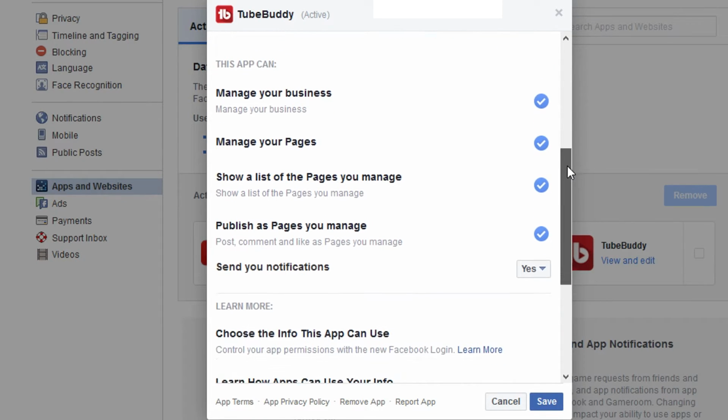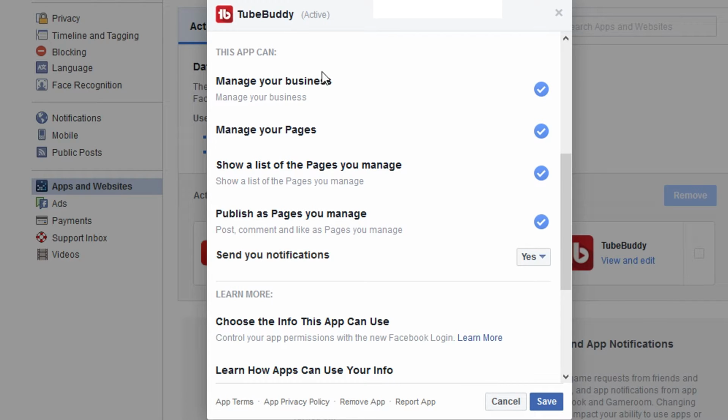Now when you get down to what this app can do, you'll see where it says this app can manage your business, manage your page, show a list of pages managed. You've got all these little blue check marks here, and if you want to disable the ability for an app or a website or a program to do this, all you have to do is just click the little blue check mark and click save, and it no longer has access to do that.